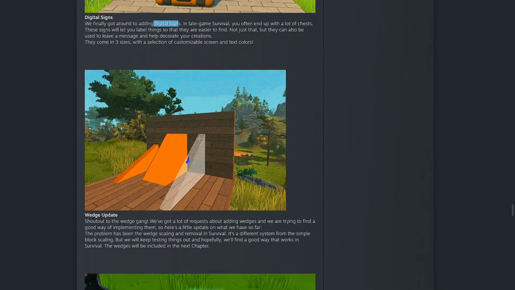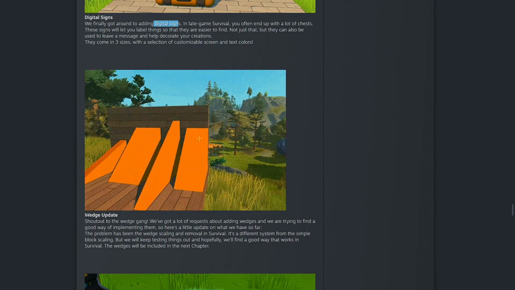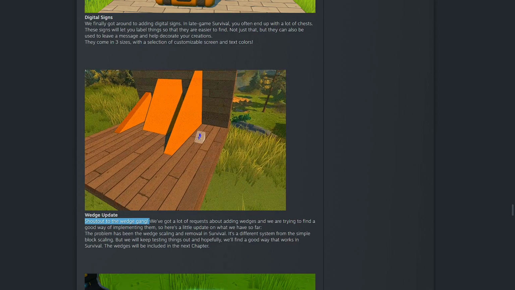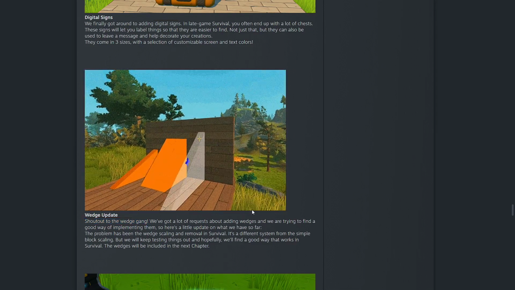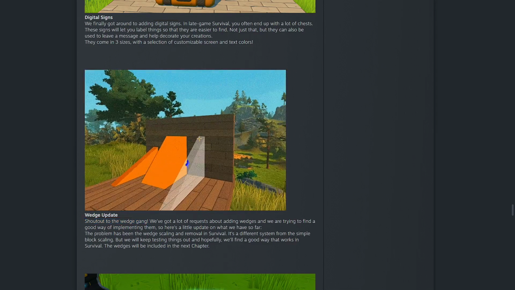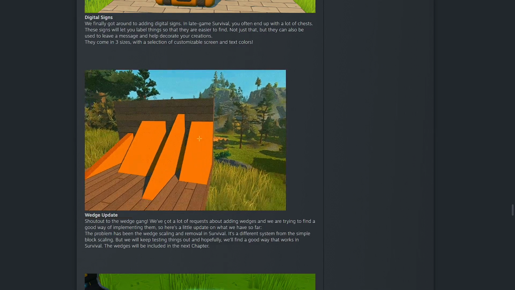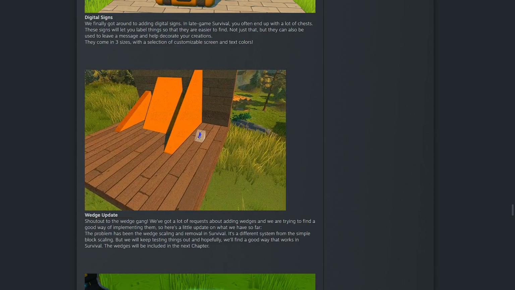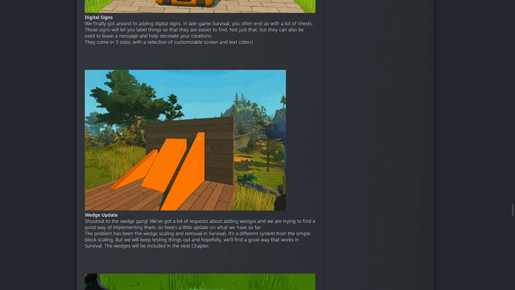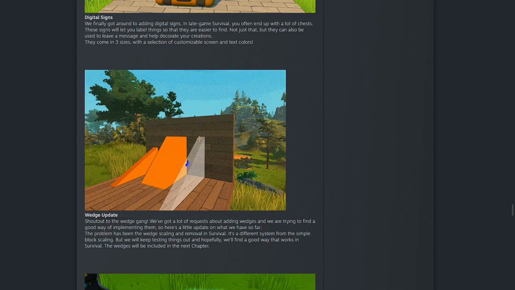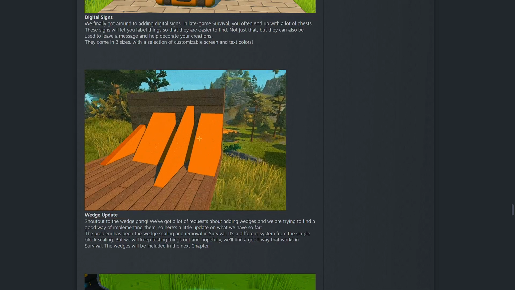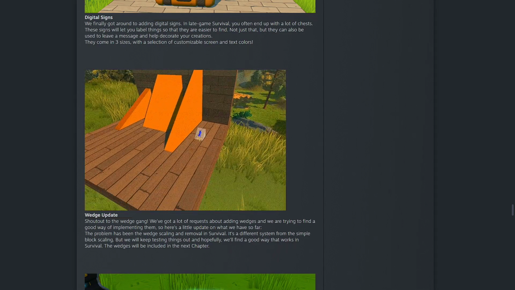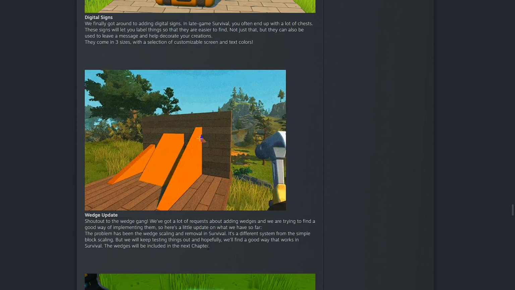Wedge update. We'll see, get a nice shout out to Wedge Gang. Got a lot of requests about adding wedges, and we're trying to find a good way of embedding them. So here's a little update on what they have so far. Problem has been wedge scaling and removal and survival is a different system from the simple block scaling, but we'll keep testing things out and hopefully find a good way that works in survival. The wedges will be included in the next chapter.